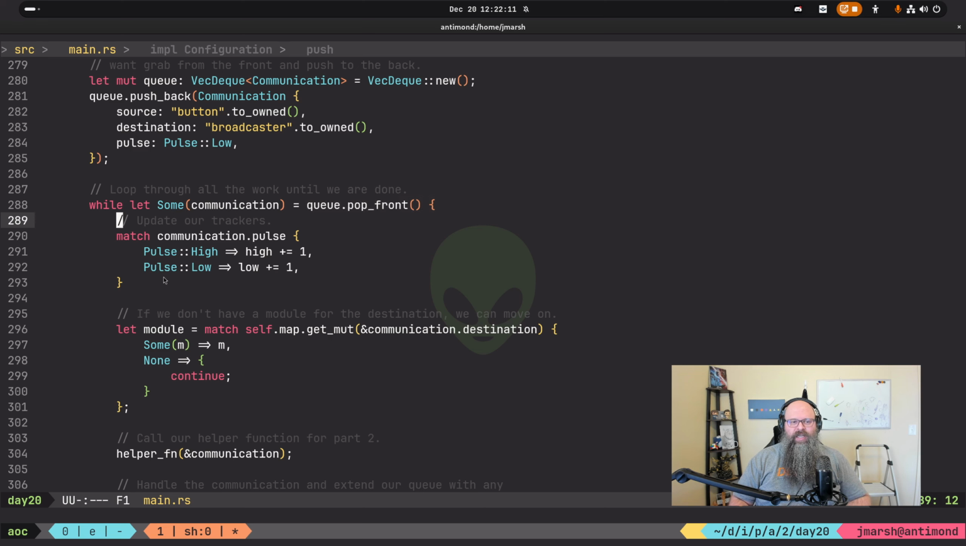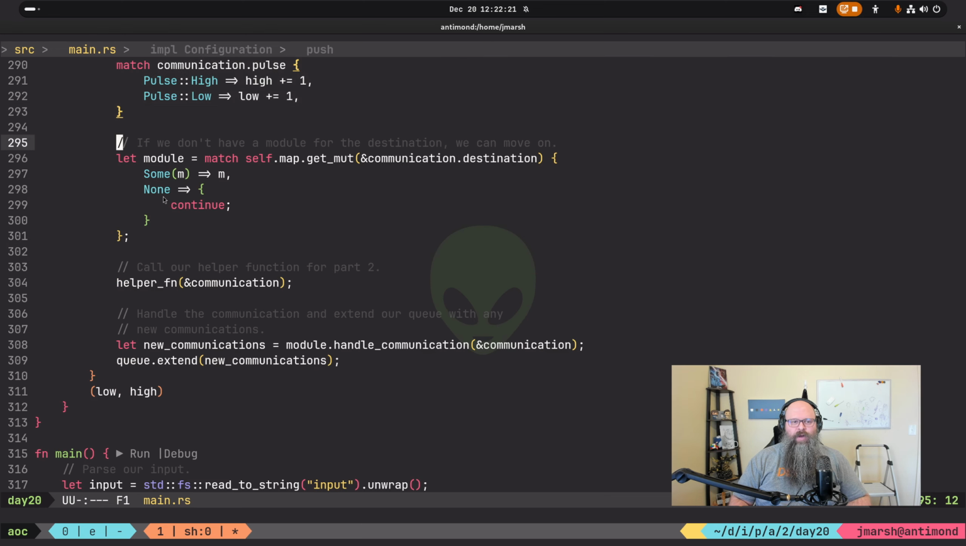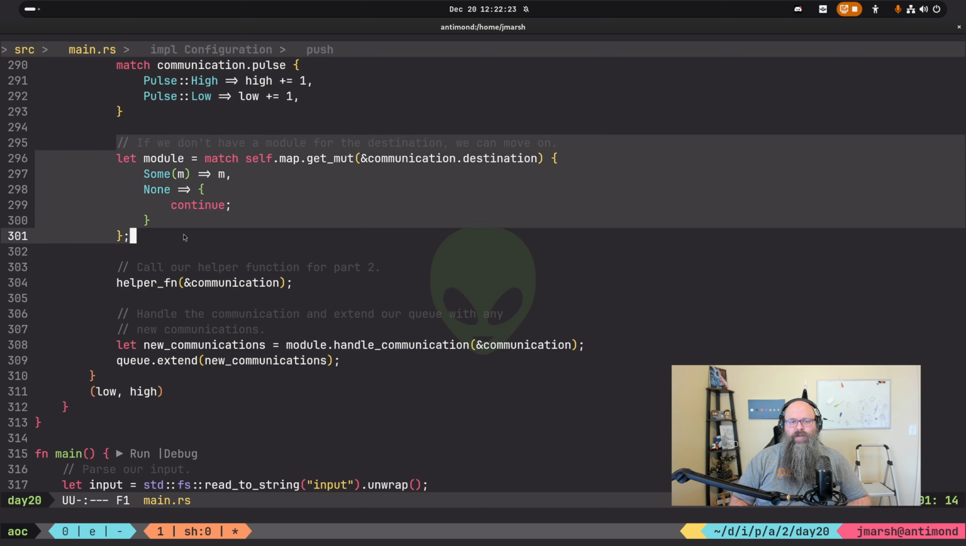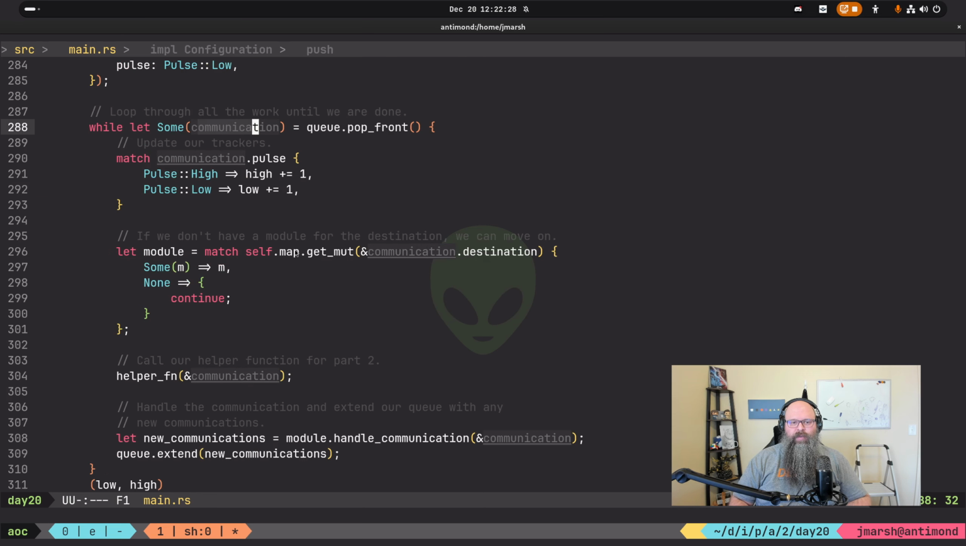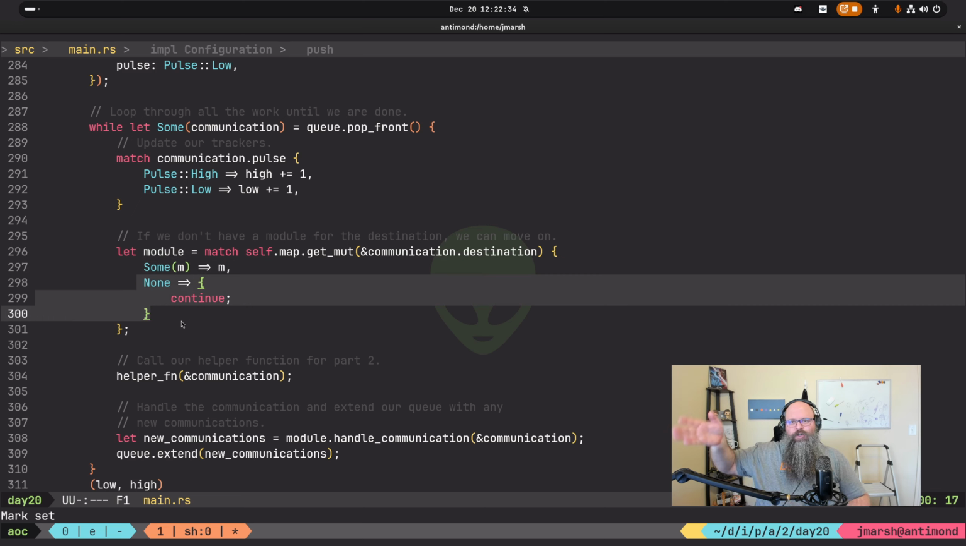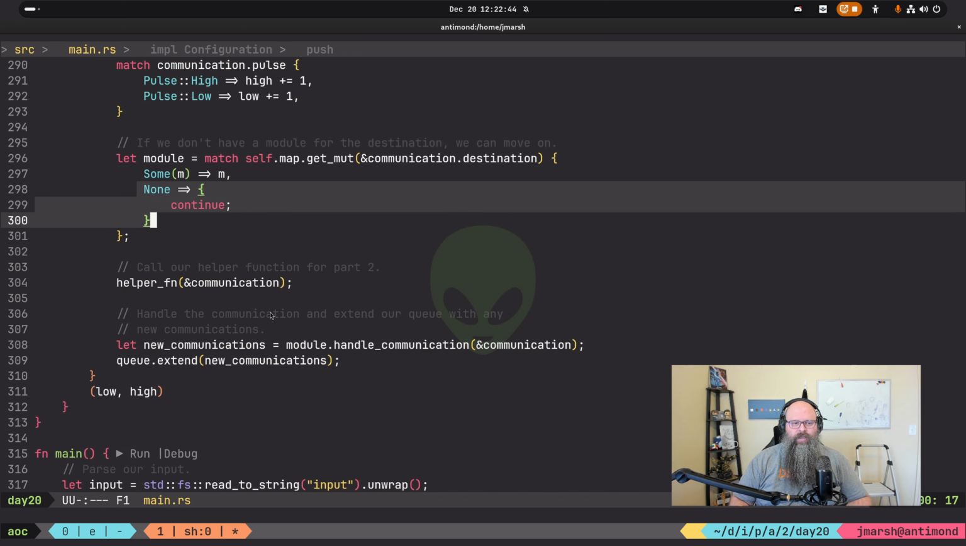So at this point we want to update our trackers when we have some kind of communication. We want to increment our lows or highs, whatever it is. And then we want to look up what the module is that we need to process. This communication will have the destination name, so we look that up in our map. If we get it, we now have a module that we can process. If we don't, we know we've reached one of those terminal states, which I talked about earlier, and we don't need to keep processing this path anymore. So we can just continue on to the next work to do.